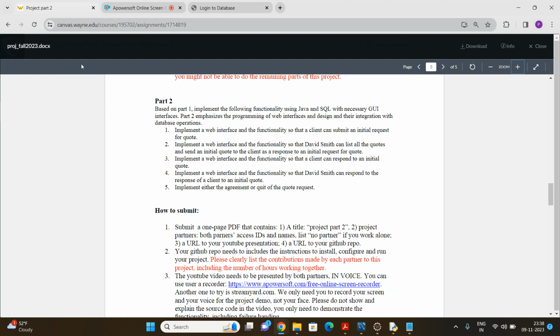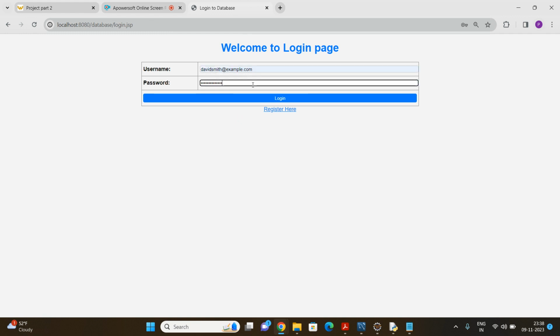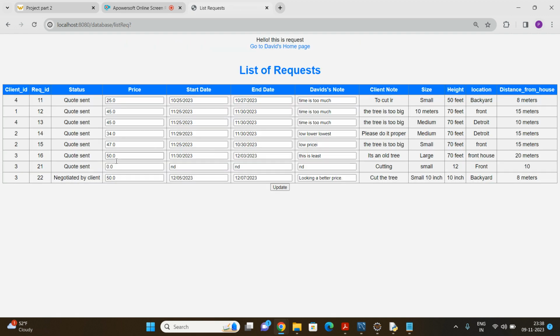Next, the fourth point: implement a web interface and functionality so that David Smith can respond to the response of a client to an initial quote. So now I'll log in as David again. If you go to list request, you can see that there is a new quote marked as negotiated by client. Here you can see the note they provided: looking for a better price.